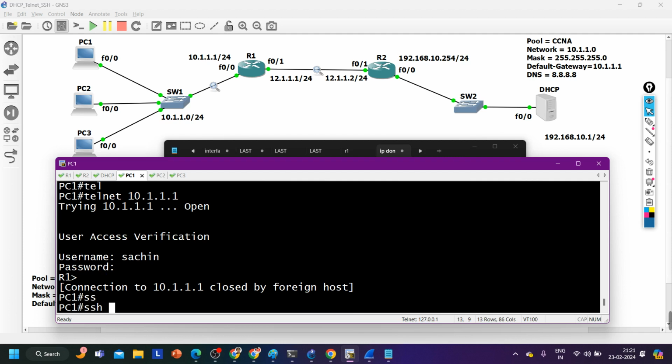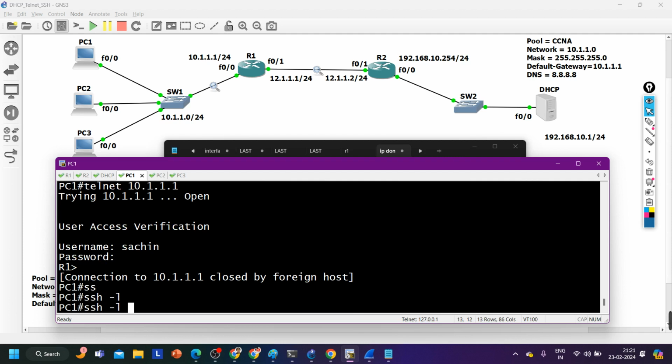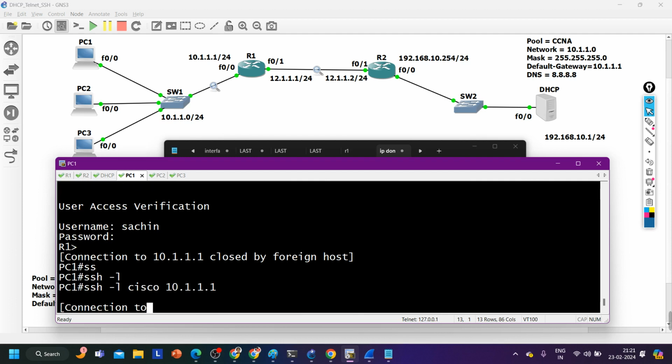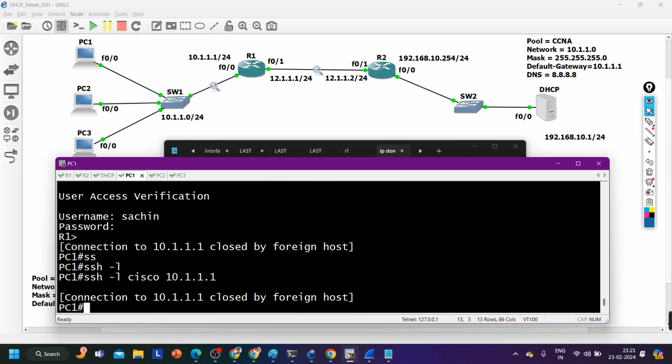Now let me try to access this router from R1 through SSH this time. What command will I run? SSH -l, then the domain name. Domain name is only Cisco, and the IP address of the router, 10.1.1.1. It is asking for a username. No. Connection refused by foreign host, meaning the destination, 10.1.1.1.